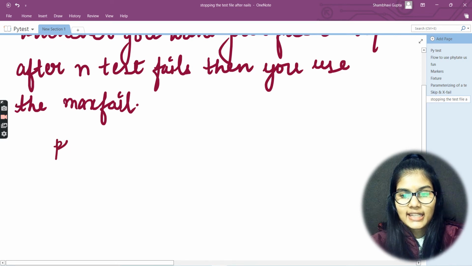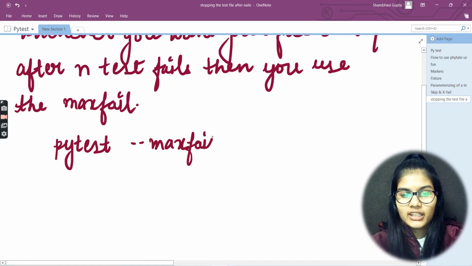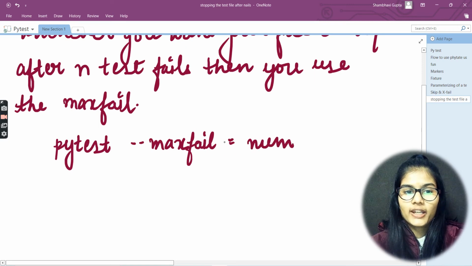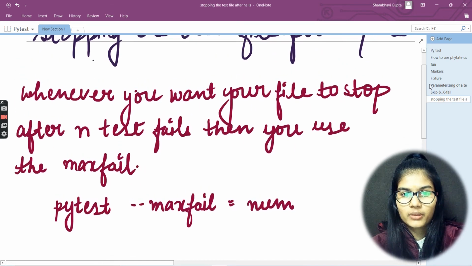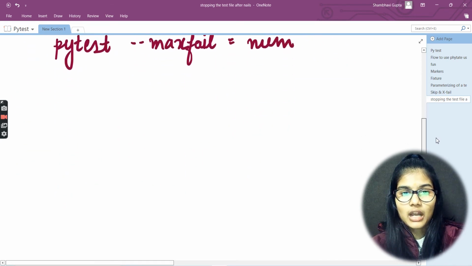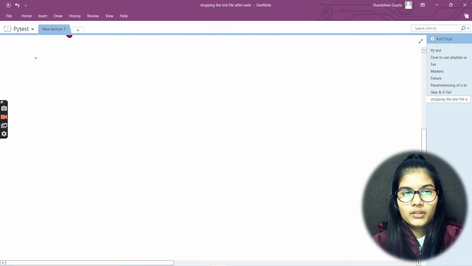So what's the syntax that you use here? The syntax is pytest --maxfail=none. When you write your file and then run your program, you put this pytest --maxfail equal to a value, and here you put the value that after this many failed cases, please stop running your program.